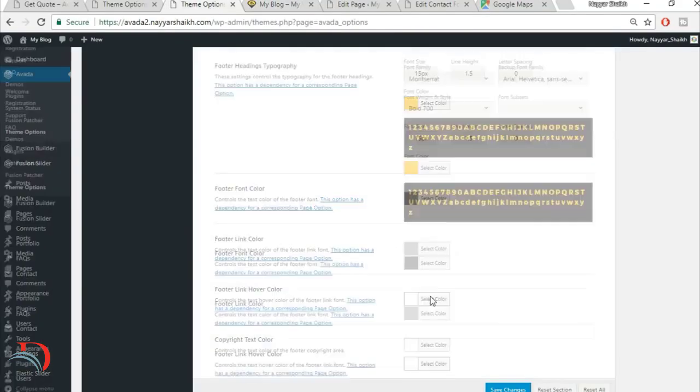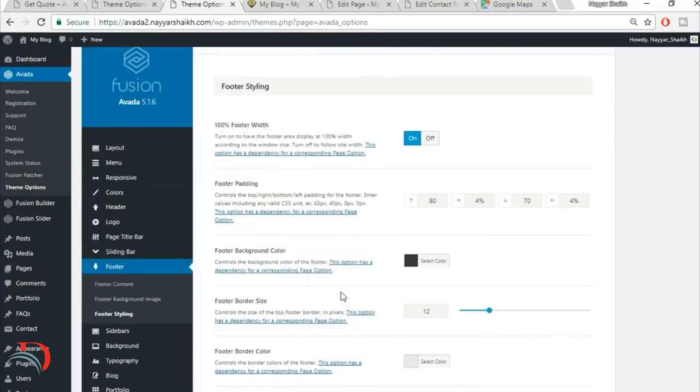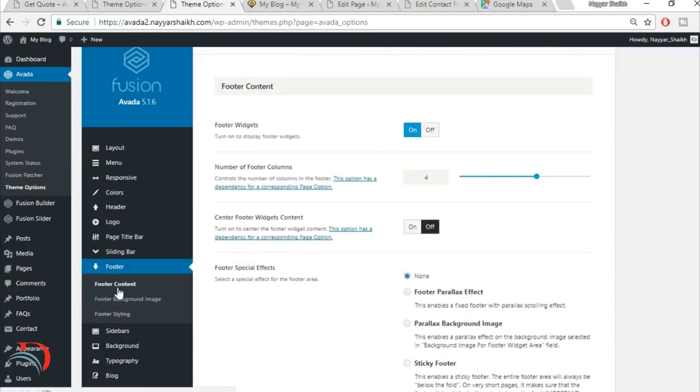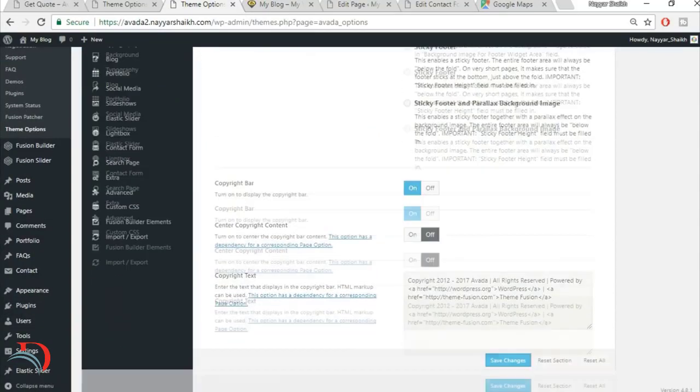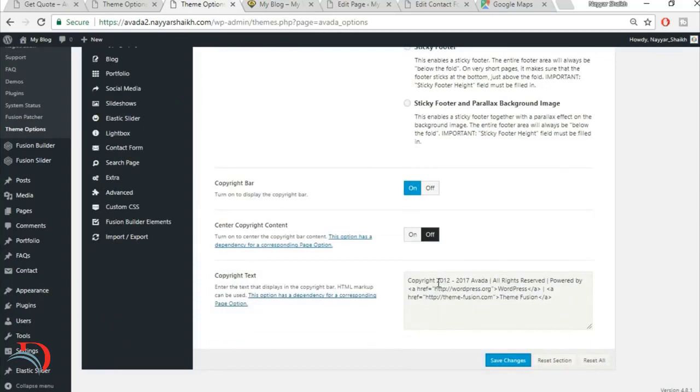So what you can do, just come back to this same setting, go to footer content, scroll down, and here it is. Suppose I don't want this 2012, so I just delete it, and instead of Avada I want to put in my company name, for example Blog Dude. Sorry, instead of Avada just type in Blog Dude.